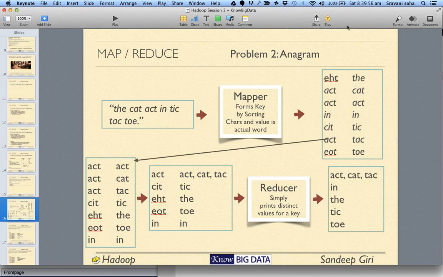Now, Roshan's question is why not have the actual words as the key? If you have actual words as the key, the output of the mapper is sorted by Hadoop based on this key. And our objective is to bring all the values for a key together, right? Our objective of this MapReduce exercise is we want to bring all the anagrams of a word together so that we can print it correctly. That's the objective here.